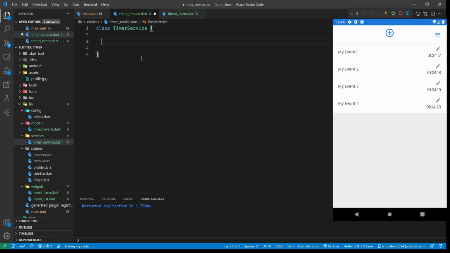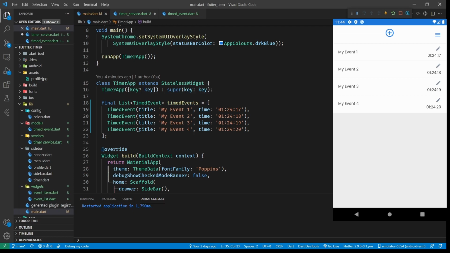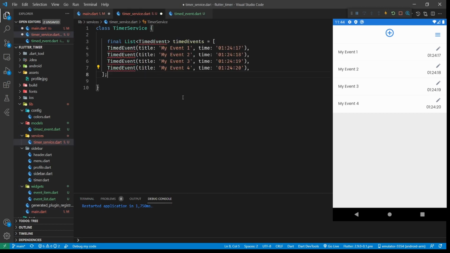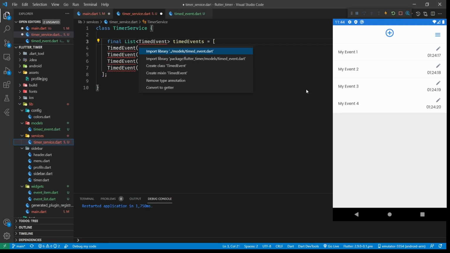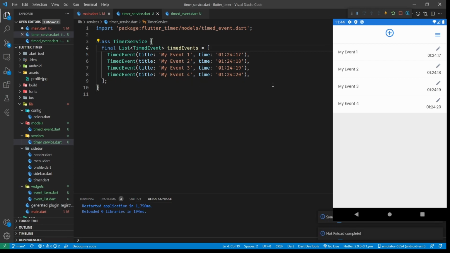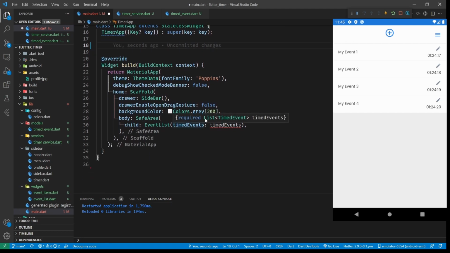And so what we can do to start with is move our timed events from here. I'm going to cut it out of our main page and put it into our timer service. As with everything else, we're going to need to import the model so that it knows what it's about. And that's good. Now, once we save that, things are going to go a little bit pear-shaped because these timed events no longer exist here. We need to be able to access them.